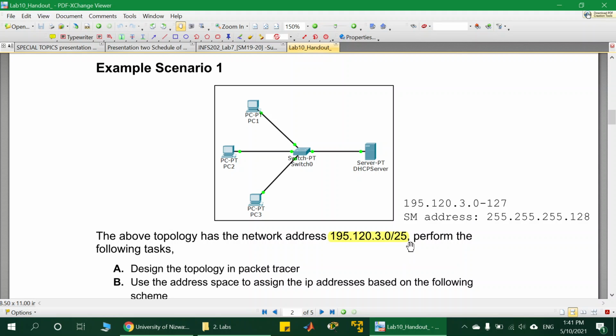So /25 indicates that we have a network address which has a specific size. The size of the address is from 195.120.3.0 until 127. How did we get that? It is by calculating the number of host bits.